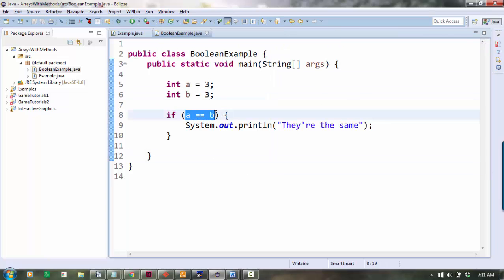Okay, so this phrase here inside the if statement is a test that could be true or false. I'm saying, is it true that A is the same thing as B? Anything that can be true or false is called a Boolean expression. Boolean is a data type that can only have two values, true or false.